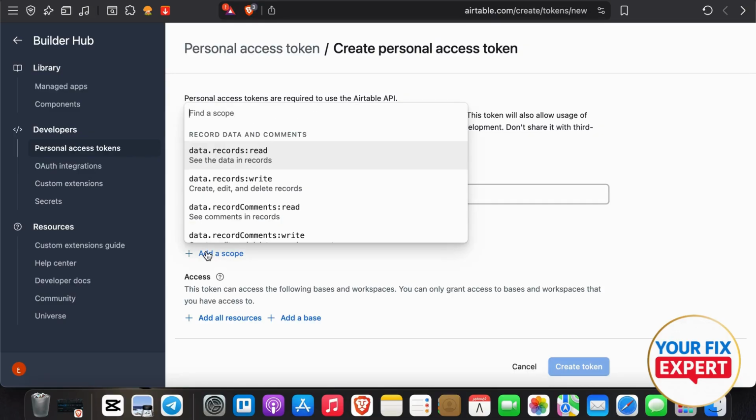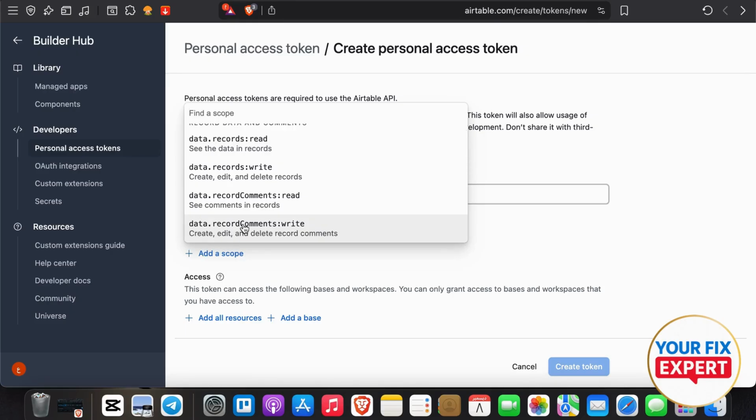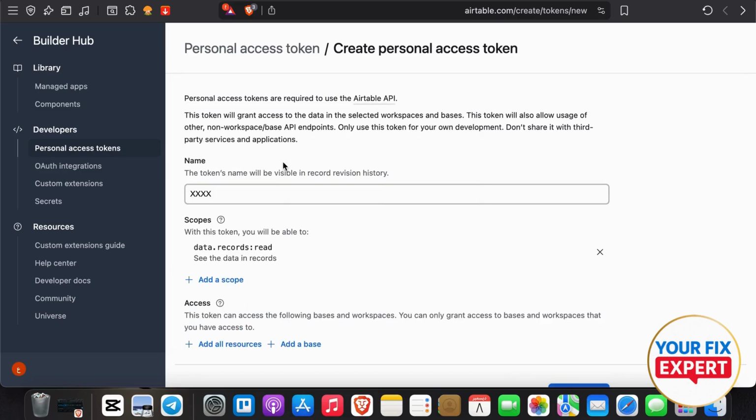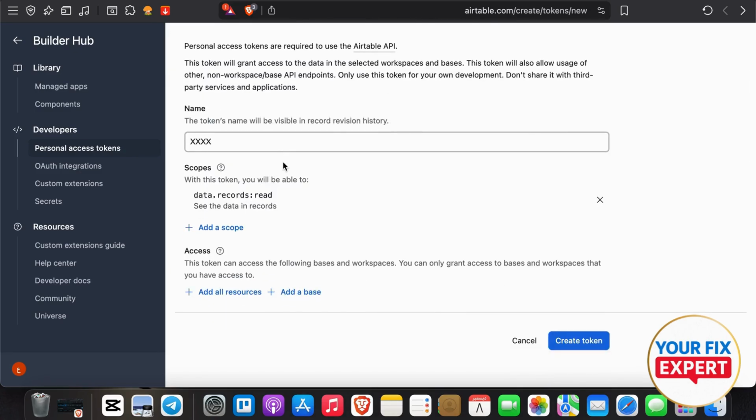Right, under the scopes section, select the specific permissions the token needs, e.g. data records, read schema base read, and all that stuff. Okay, so let's say data records.